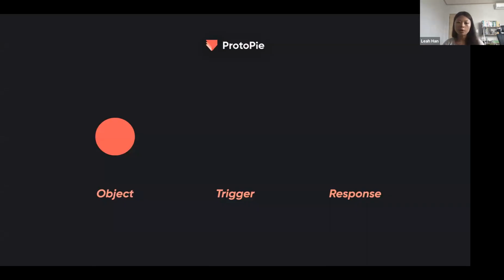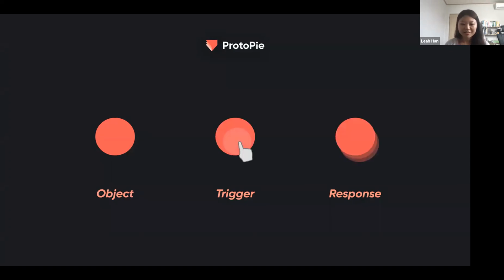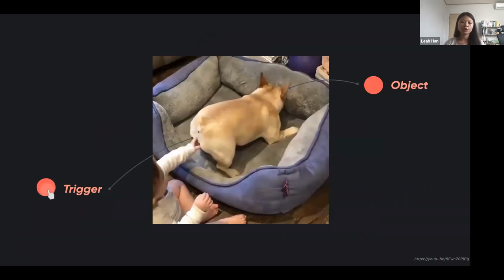ProtoPie has a very simple but powerful concept model. Every interaction can be made with objects, triggers, and responses. Yes, I said every interaction. Let's use an interaction between a baby and a puppy as an example. Here, the object is this puppy, and the trigger is a touch from this baby. So what should be the response? Let's see.